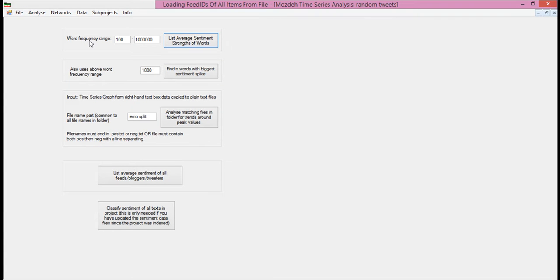Sentiment analysis is the analysis of all the tweets and the words inside those tweets for the positive, negative, or neutral sentiment. So we would select the word frequency range first. Like I want to see the sentiment of all the words between 3000 to 1 lakh words used inside the project, or I can increase or decrease as per my own requirement.